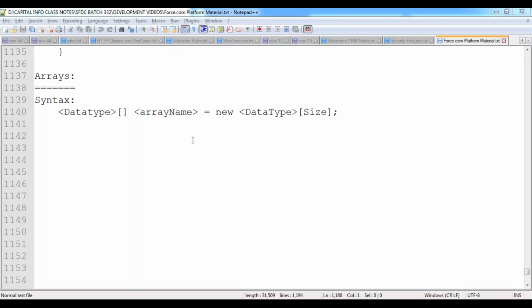So in the last session, we have discussed about arrays: what exactly an array is, what its use is, how we can define an array, how we can assign elements to the array partitions, and how we can retrieve the elements from the array partitions. So that we have already discussed.